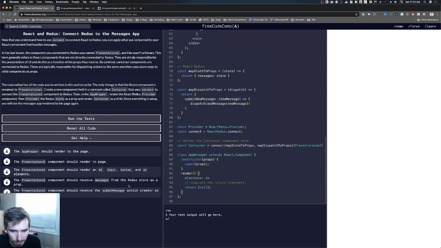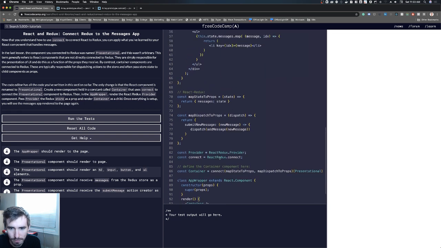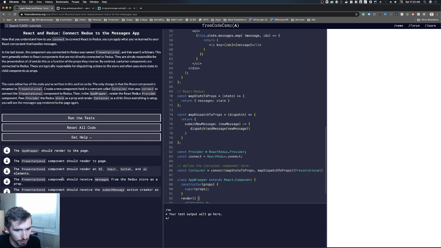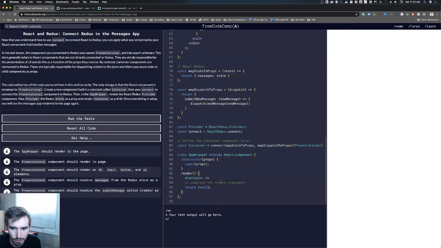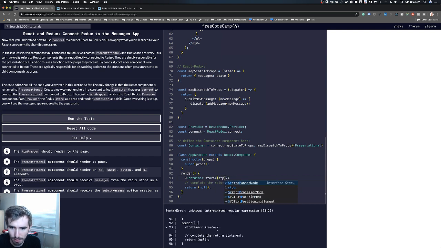Presentational component should receive messages from the Redux store as a prop. Okay. Presentational component should render this page. Should return. So, am I saying store equals store here? I'm just guessing. Is that what they want?